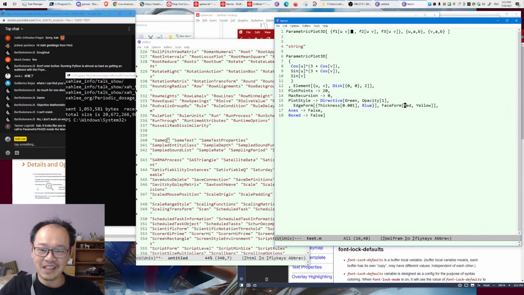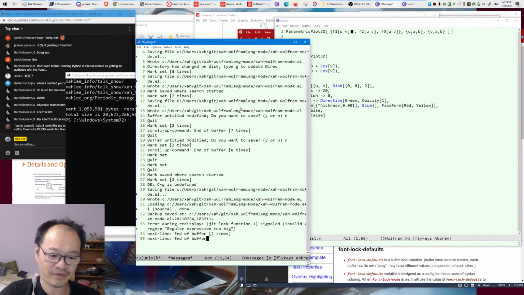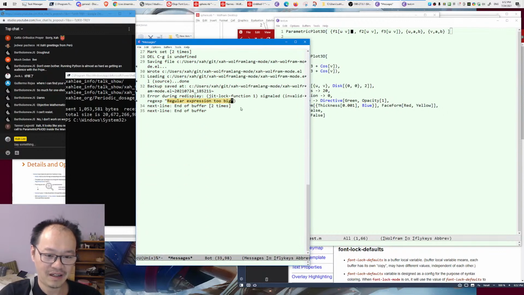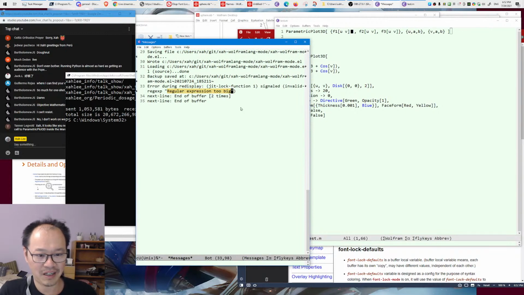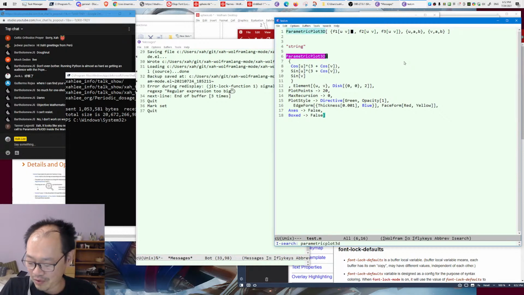Beautiful. Now we see some of the functions are now colored. Some of them still not. And I suppose the same error. Regular expression too long. So we are seeing the limitation of Emacs, regular expression too long. Now, parametric 3D is not colored, so we can find out where that function is. But basically we solved our problem.